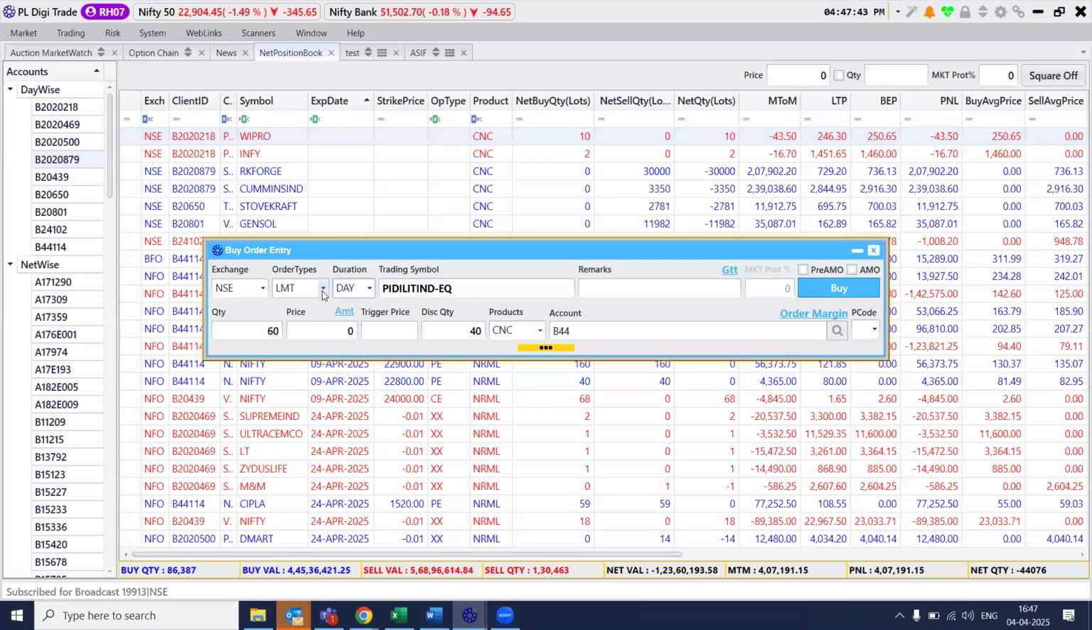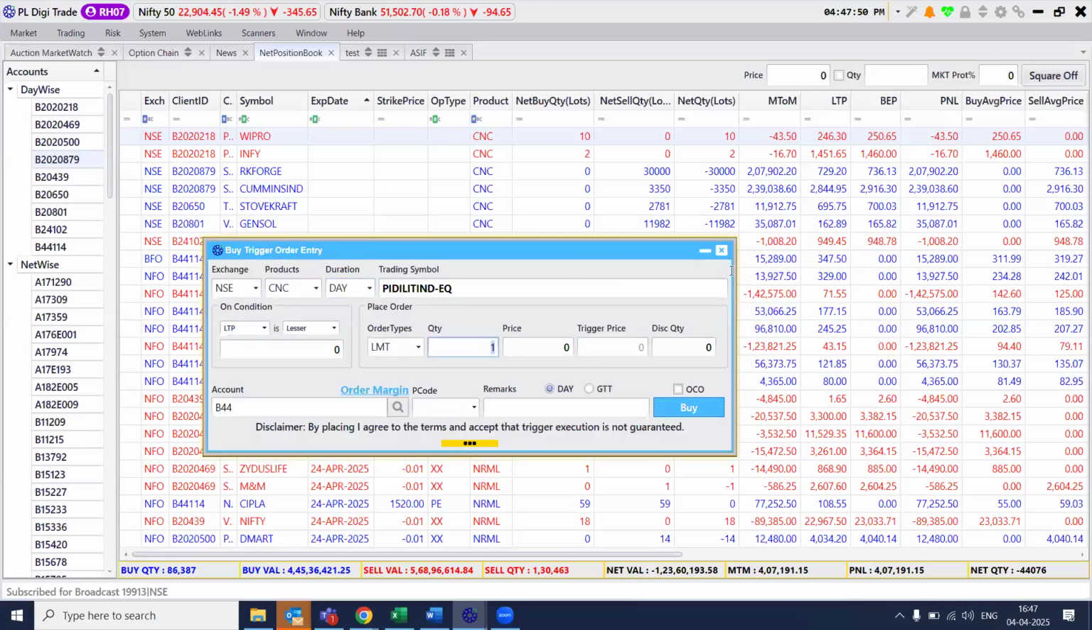How do you place a GTT order, if somebody wants to know? Here, there's a GTD option in the order form. You can just click here and a separate order form will open. I can't invoke it with a shortcut. There's a shortcut key also.